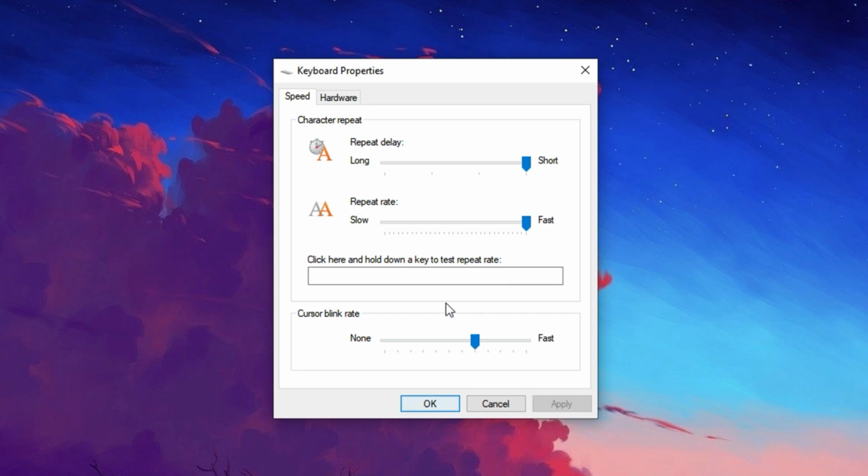This tweak might seem small, but trust me, it can make a huge difference in reducing keyboard input delay, helping you get that extra edge in Fortnite, especially in those high-pressure moments.